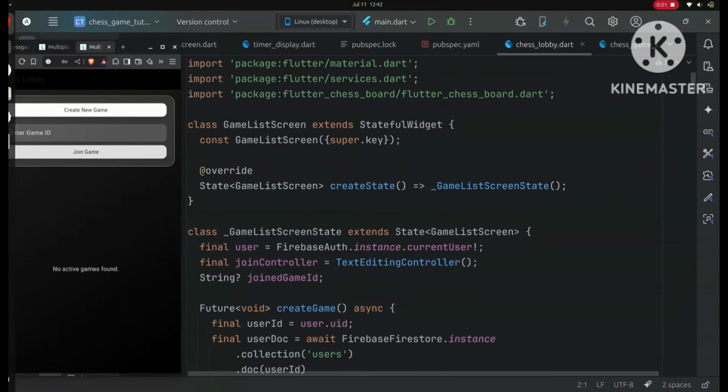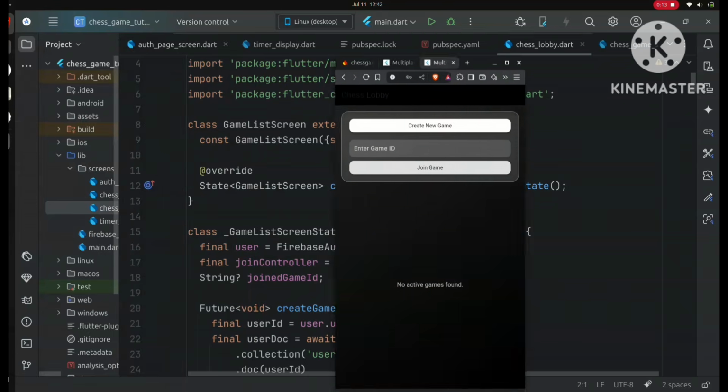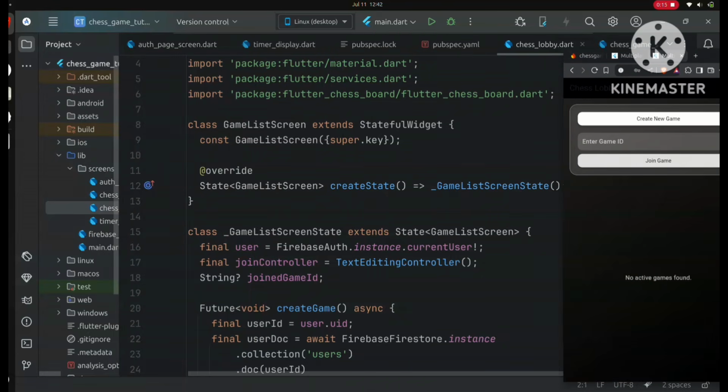So coding part has been done. So let me explain about the function of the code. So we have made a stateful widget here, named GameListScreen, and this screen shows the lobby where player can create or join games. We also keep track of the signed in user using Firebase Auth.